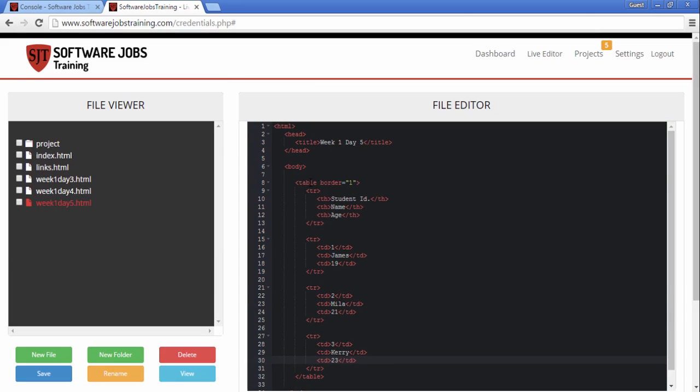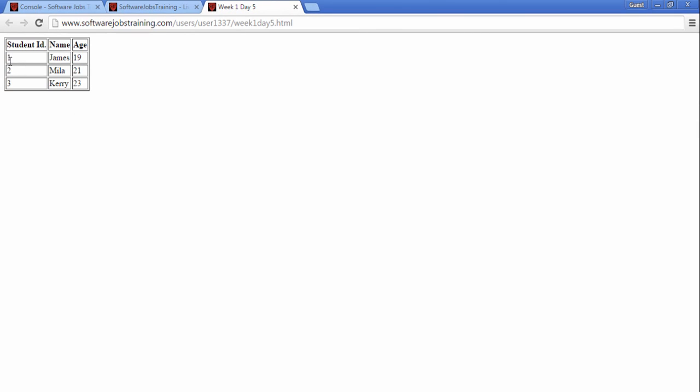So we have the table ready, and the first row is for headings. The first column is student ID, the second is name, and the third is age. The first student is student ID 1, James, age 19. Second student, Mila, age 21, and it keeps on going. I'm going to hit save and view this page. It's pretty simple: you can see the student ID, the name, and the age. It's all showing up in tabular form.